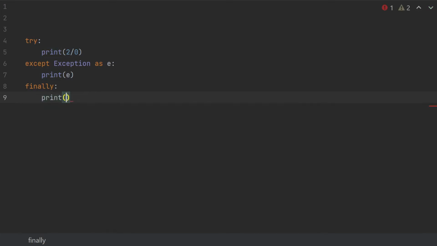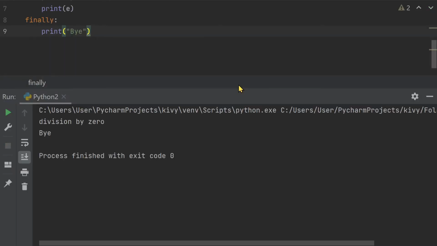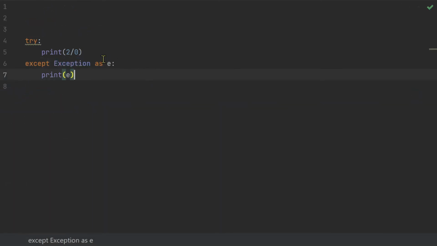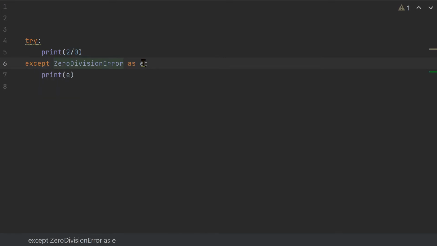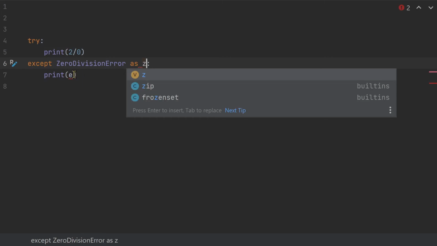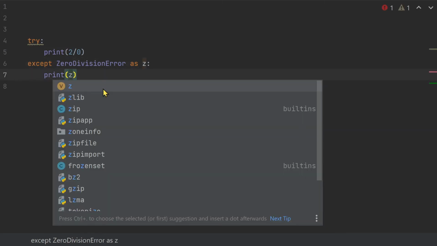So let's say I will print bye, let's say, and we know that there's an exception or there's an error because we cannot divide a number by 0. Finally, no matter what will be printed. Did you know that we could specify the name of the exception? So in my case, it is a zero division error. So instead of as, I could just say Z, let's say. It's the nickname, and then I'll print Z.